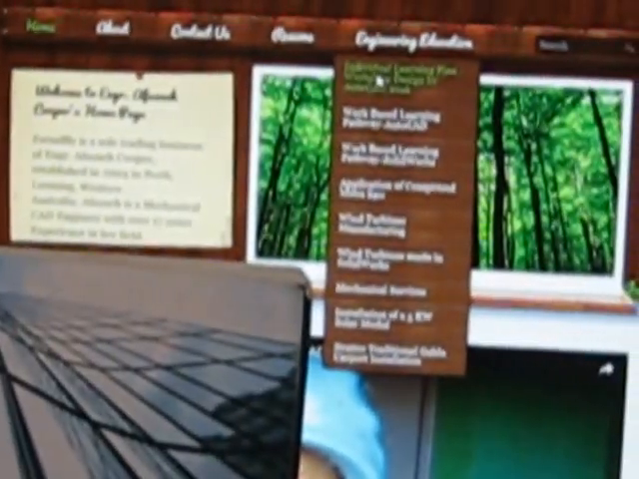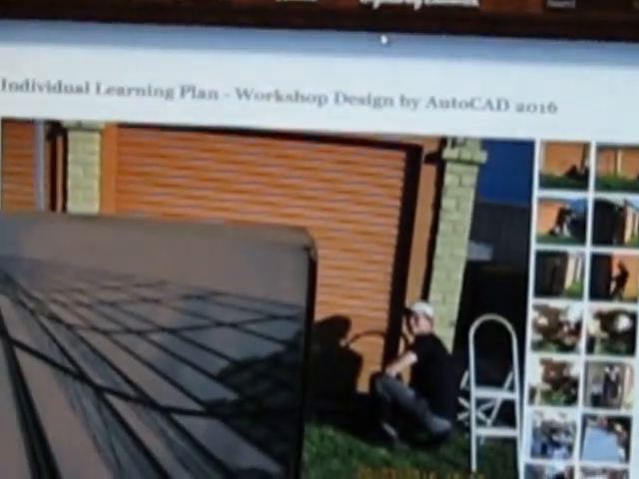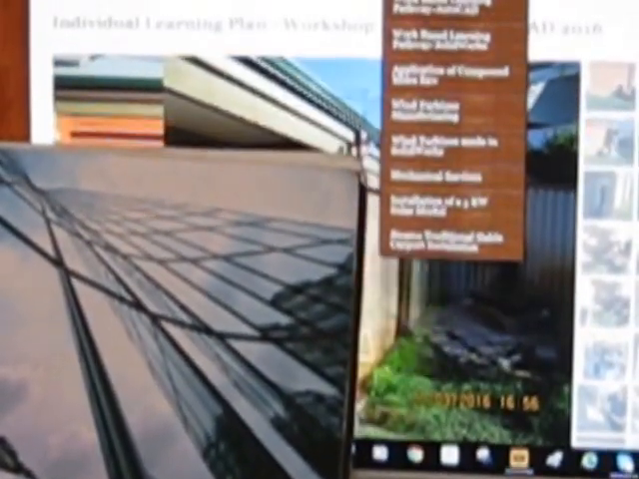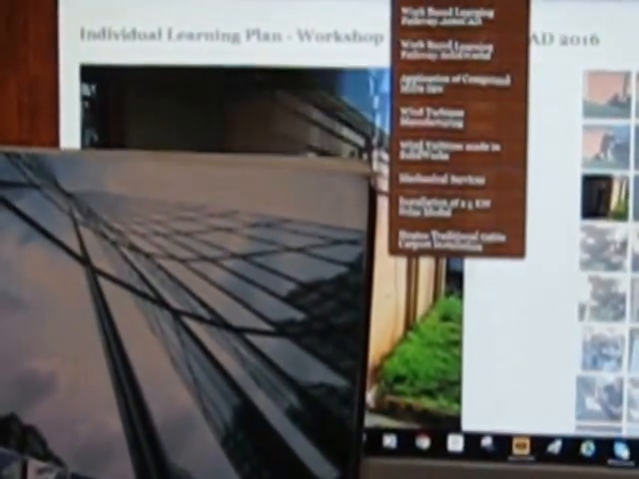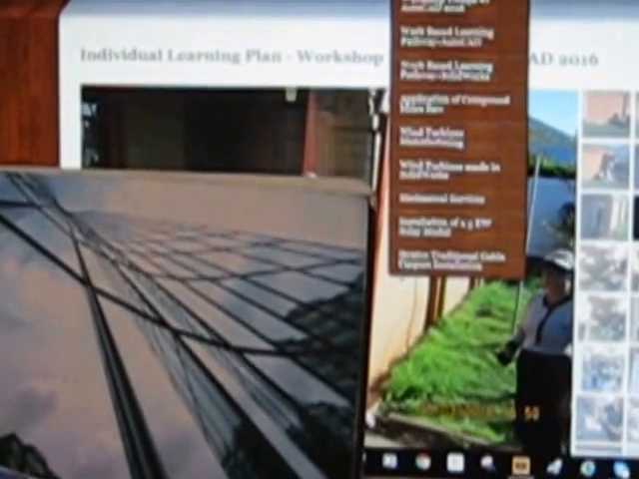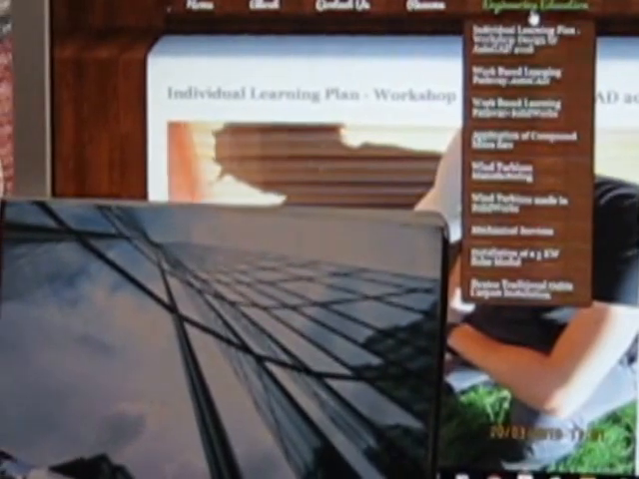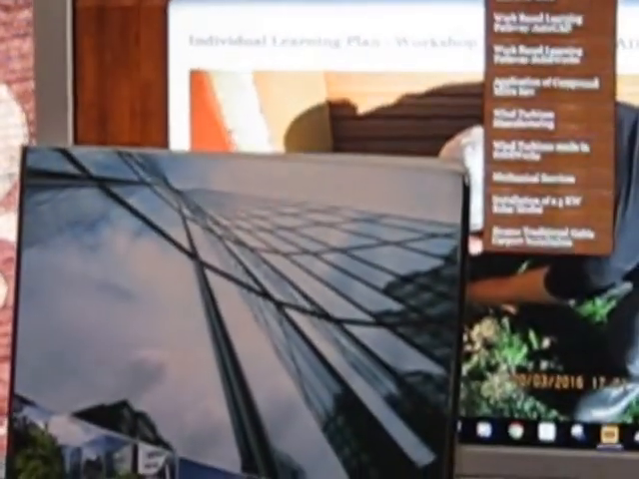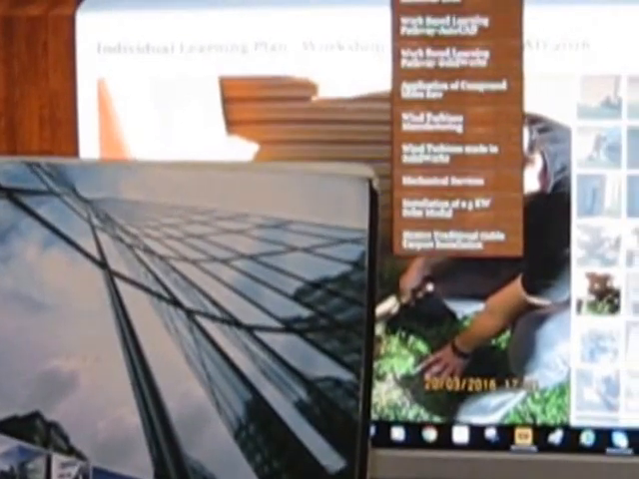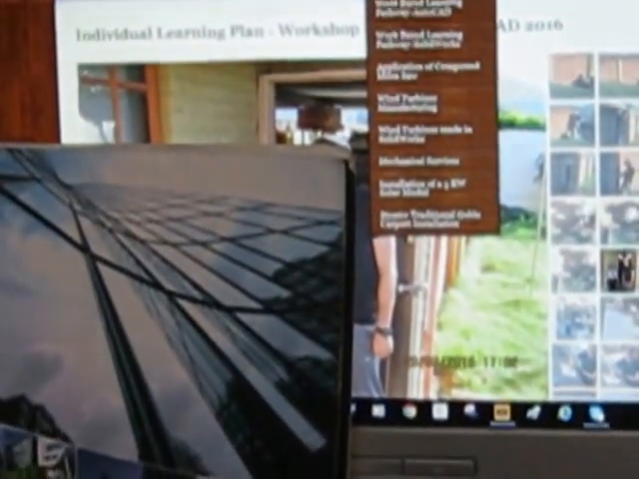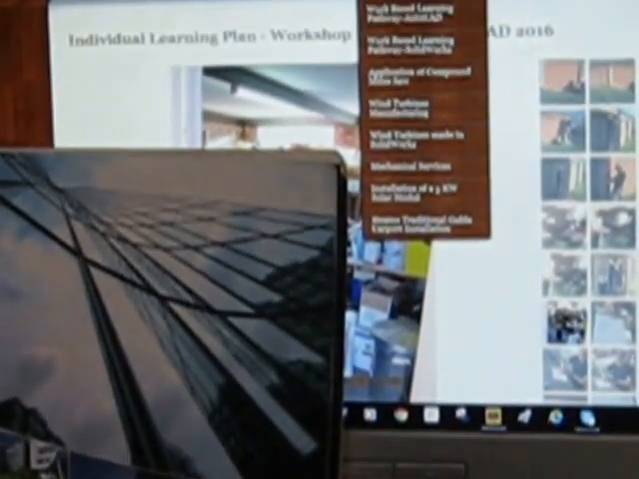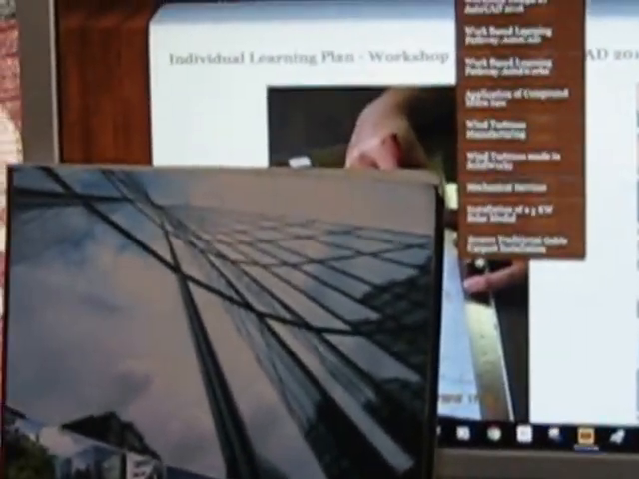What is the link called? Individual Learning Plan, Workshop designed by AutoCAD 2016. Okay, how do you spell the name of the website? It's called ewinfly.shopper.net, so it's spelled ewinfly.shubay.net. Okay, so the first link is called what? Under Engineering Education, you will find Individual Learning Plan, Workshop designed by AutoCAD 2016. Okay, that is fine.